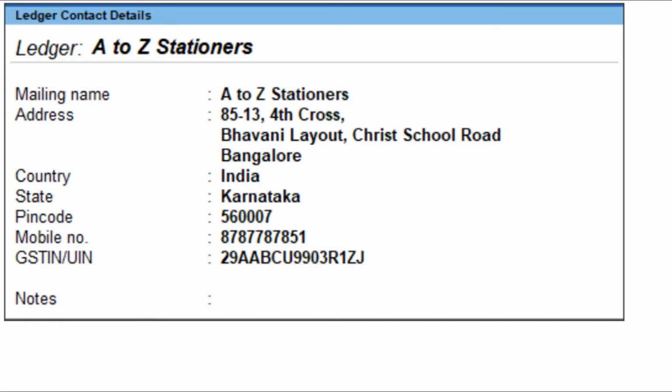Go to the gateway of Tally. Select Display More Reports. Select Accounts Books. Select Ledger and press Enter. Select the ledger for which you want to see the contact details. The Select Item screen appears. Select the required ledger. Press Alt plus S. The ledger contact details screen appears. Mailing details and the account details are displayed on the screen.